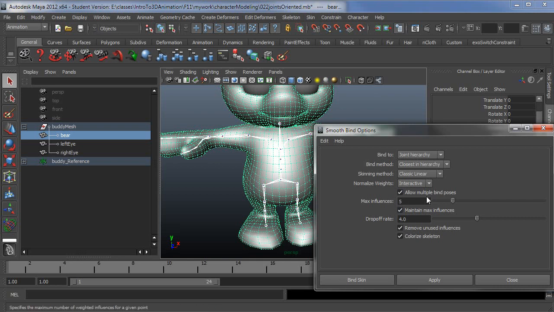Not going to worry about allowing multiple bind poses. Ours is just going to have one bind pose. Max influences. In our case, with a simple character like this, I could drop this down maybe to 3, but I'll just leave it at 4 or so to be safe. And then drop off rate. This is something we're going to play around with now.